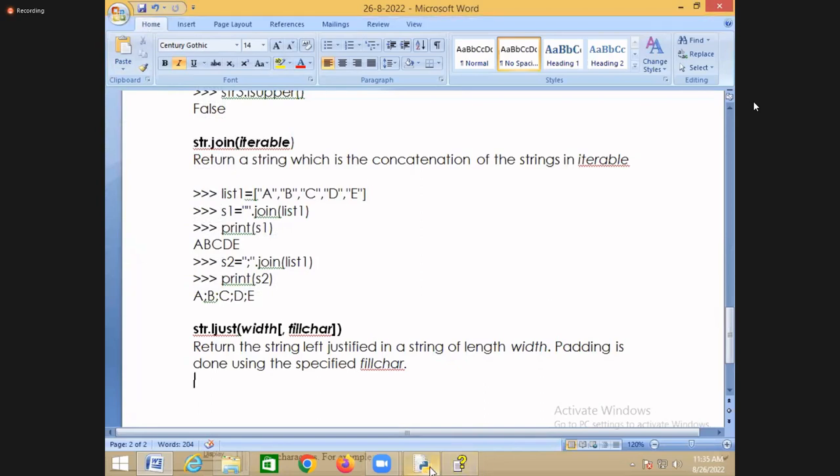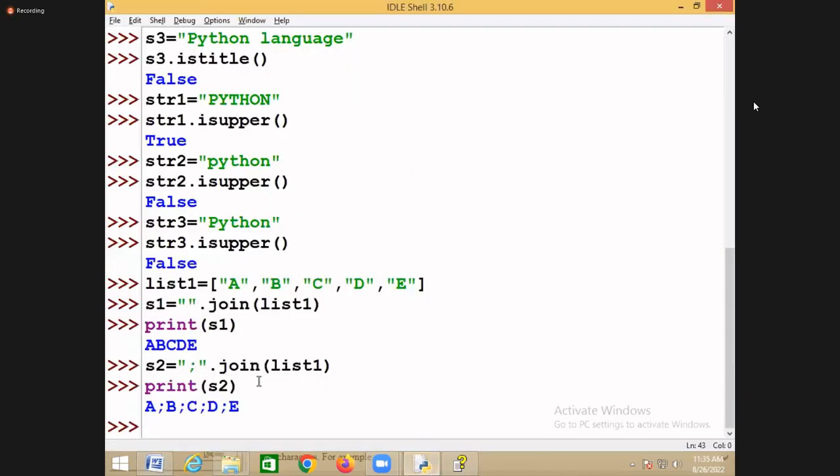Okay, yes, so this is useful when you're generating reports. Reports means again I take one dictionary. So there is a dictionary 1. Dictionary 1 has keys and what? Values.